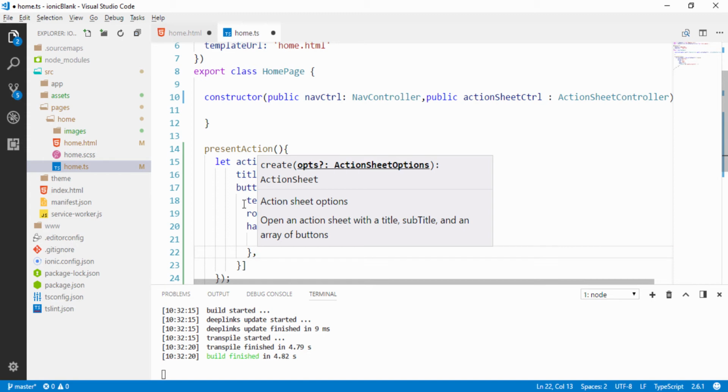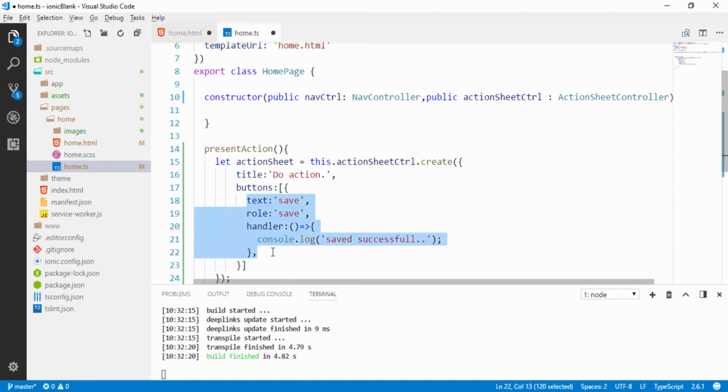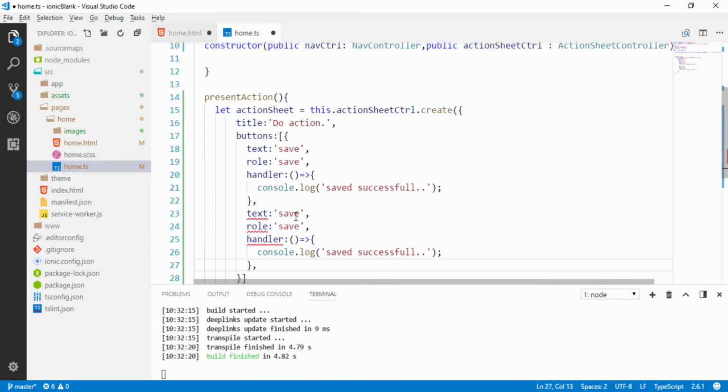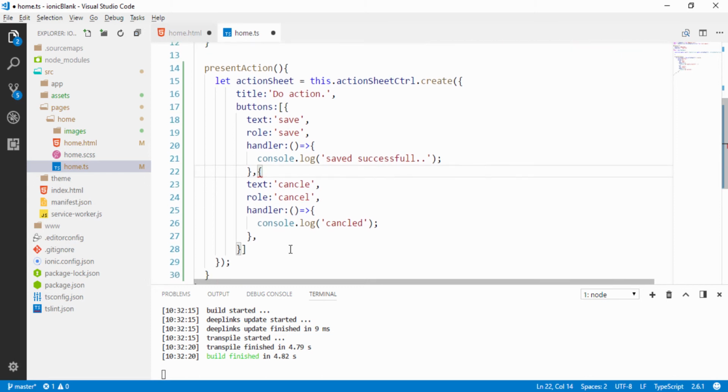So let's copy this text, copy and paste it here. So we have one Save button. So let's create a Cancel button. So Cancel, and for the role also Cancel. You can specify the console message as Cancelled. This is done. Sorry, we have one curly bracket here. So this is done.